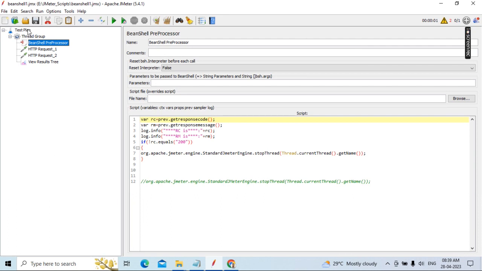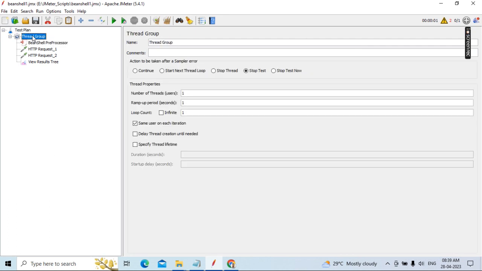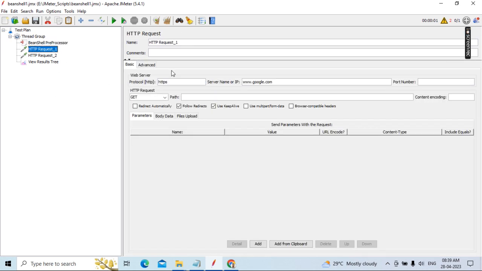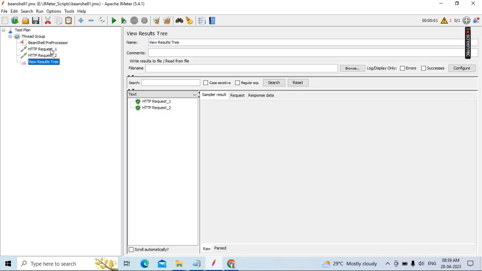You can see, guys, first one is the test plan. After the thread group, I will add the Beanshell preprocessor. You can add it anywhere, it's not a problem. The HTTP requests are https://www.google.com and www.bing.com, Google and Bing I have taken. There are two requests, okay, and the View Results Tree is added, right?